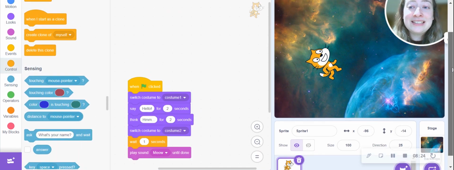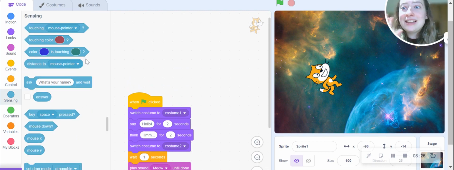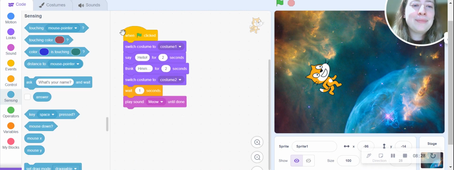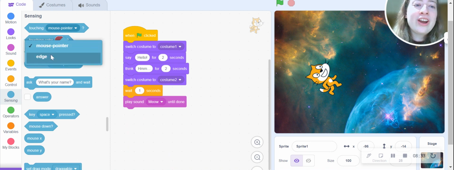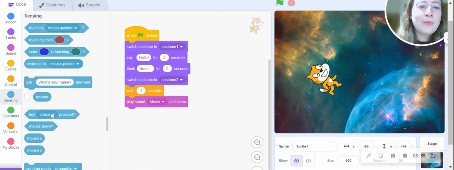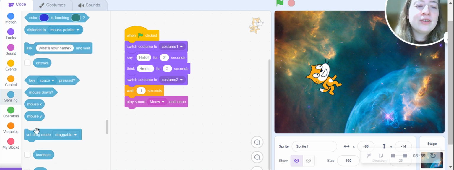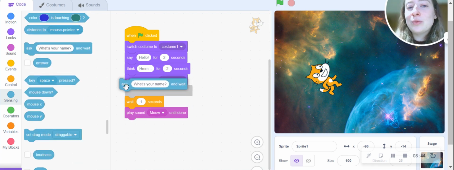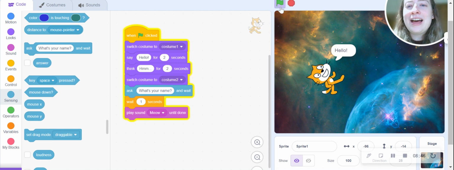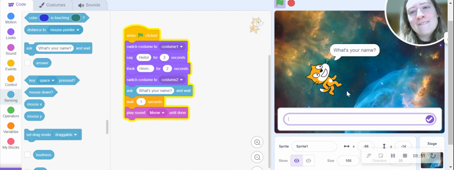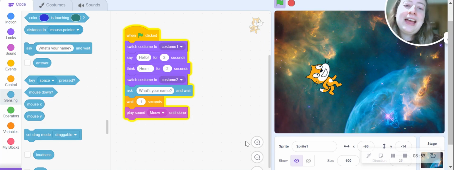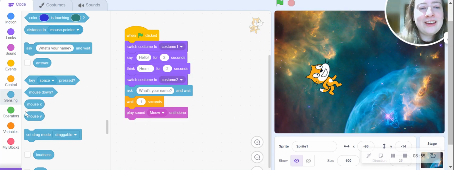We have our sensing, which helps us sense if something is happening. So if it's touching a certain color, if it's touching our mouse pointer or another maybe sprite that we might have multiple ones, we can sense if the key space is pressed. If we move our mouse, if we want to drag them, we can get it to ask, what's our name? So when we do that, he'll be like, hello, what's your name? And I'll be Sam. And then it will do the rest after I put it there.